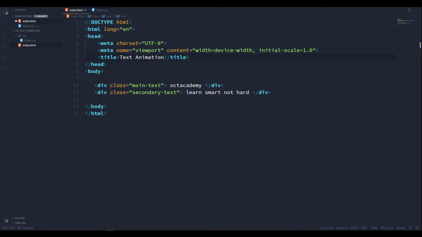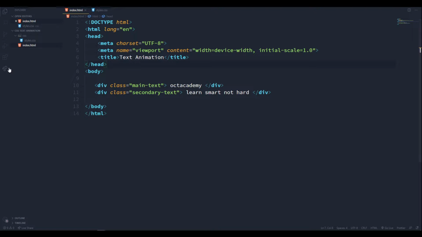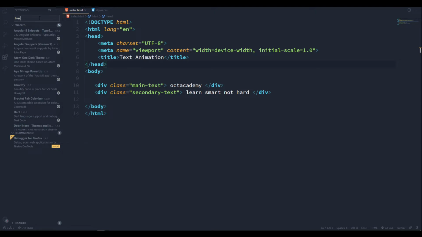Save this and open this file in the browser. We can do this by going to our project folder and finding the index.html file and opening it. This will open this index.html file inside the browser. Or else we can open this by using the live server extension. Go to VS Code and go to this extension tab. Search live server. Select this one.